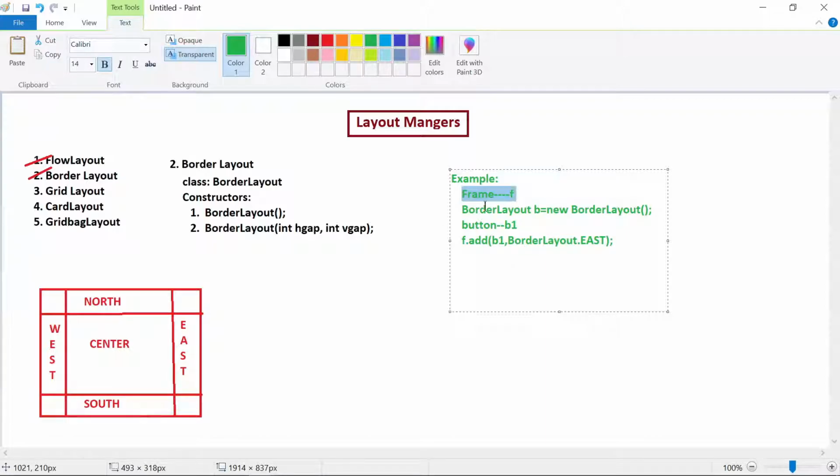Design the frame, set the layout, create the component and add the component by using add method, and tell in which area you want to add. Earlier we used to write only F dot add and simply we used to close that one. But as we are setting the border layout where it divides a complete container into different areas, you can simply mention that one. Suppose if you want to place it in the center, you need to write center.